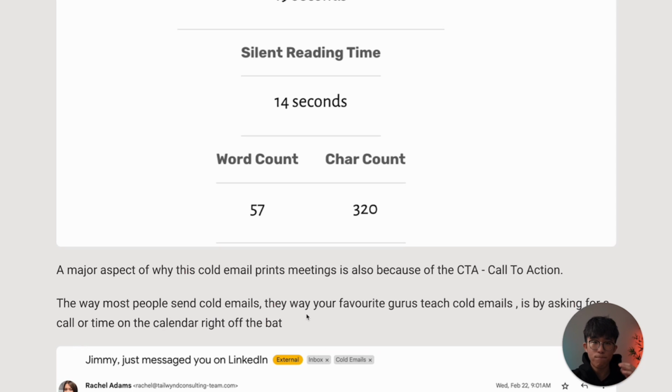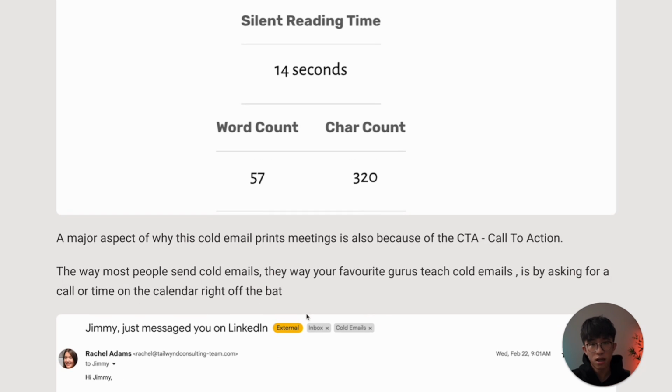And the way that most people send cold emails, the way that most people teach cold emails, if you were to watch a different YouTube video talking about this, is that the call to action is actually asking for a call or asking for a time. Hey John, if it's good with you, let's set up a quick time to chat later this week on Thursday or Friday. How does that sound? But that's actually not a really good way to write your cold email.